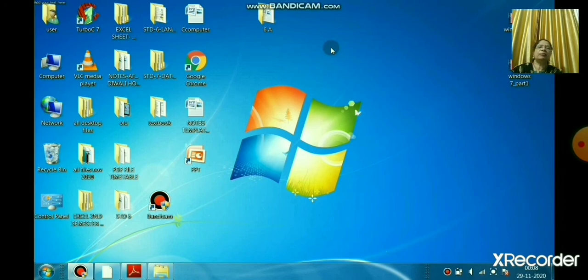Children, in this chapter we have learned what an operating system is, how to open Windows Explorer, how to create a folder and file, how to delete a folder, how to customize the desktop and how to create a shortcut. So we will stop this session.